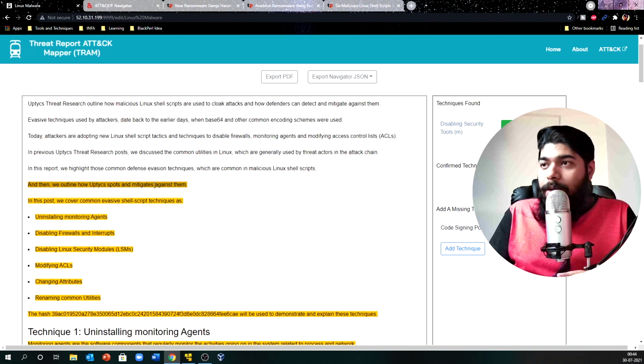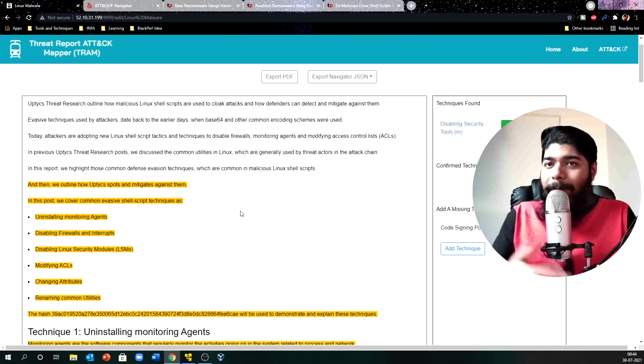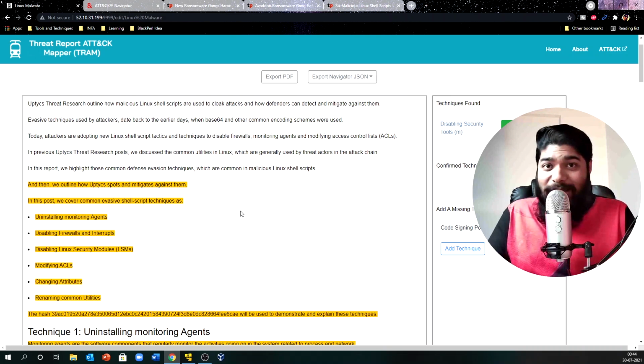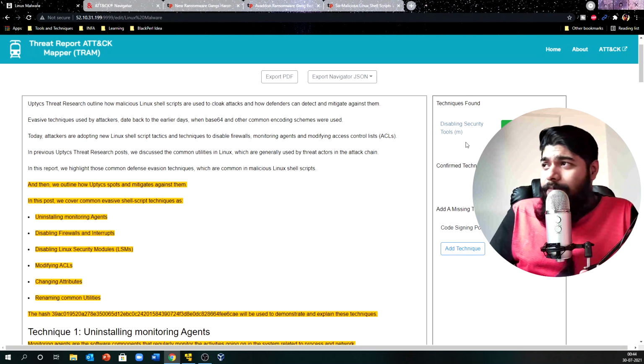So now if you click one of the highlighted sections, you see there are techniques found. So disabling security tools. Now this tool works on a database which is already built on the backend server from where we are running this TRAM tool. Now if you think that this technique is probably right, then we outline how ATT&CK spots and mitigates against them. So the tool thinks that it's disabling security. If you think it is not a disabling security feature, you can reject it, or if you think it's perfect, you can accept it. So let's accept it, and you see it is disabling security tool, and it will come in next.